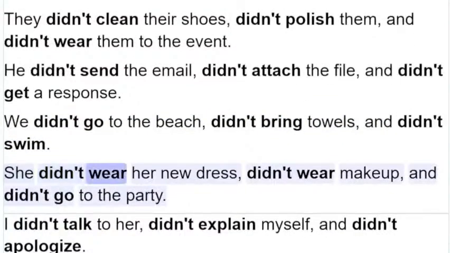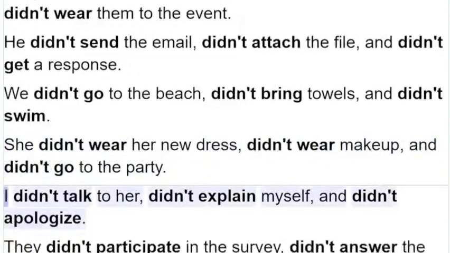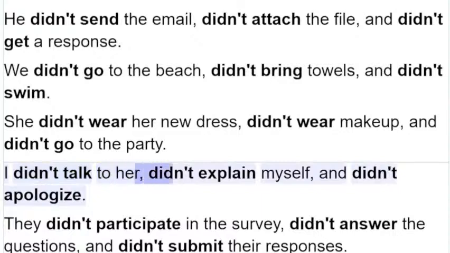She didn't wear her new dress, didn't wear makeup, and didn't go to the party. I didn't talk to her, didn't explain myself, and didn't apologize.